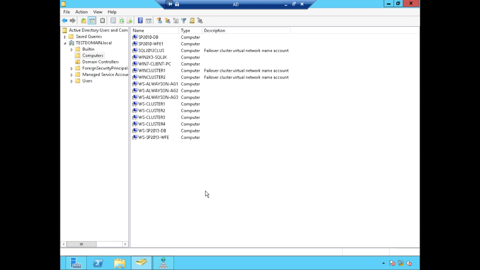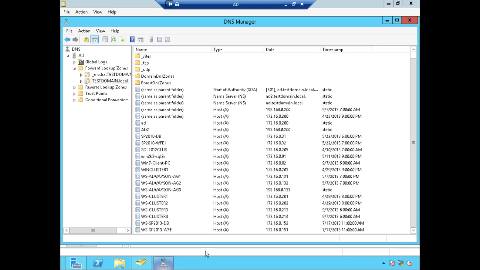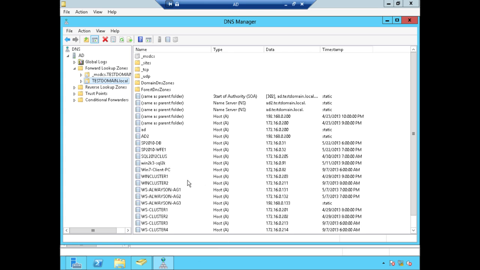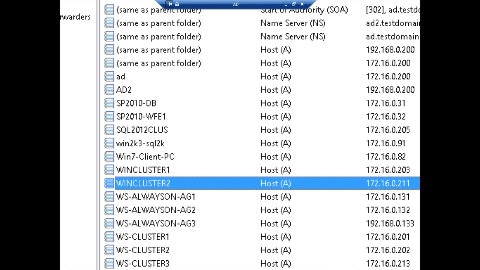As I mentioned in the lesson, when you create a Windows Server Failover cluster and even a SQL Server Failover clustered instance, the virtual computer object will be created inside Active Directory. Same thing with DNS. I don't have Win Cluster 2 yet here, but when I hit refresh, of course, this assumes that you have an Active Directory integrated DNS zone. So now I have Win Cluster 2 in the list as well with the virtual IP address that I've specified in my Windows Server Failover cluster.